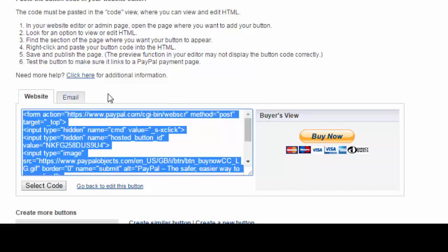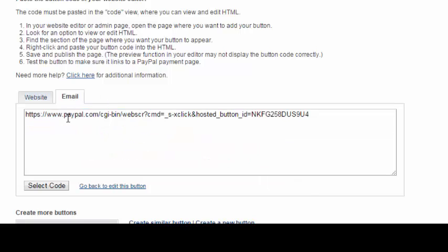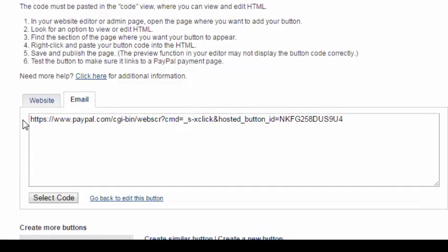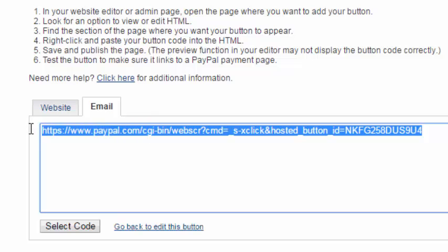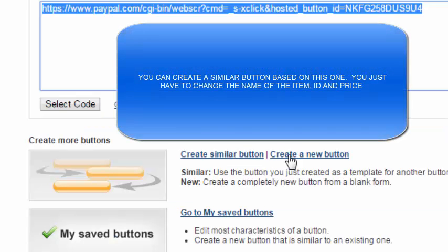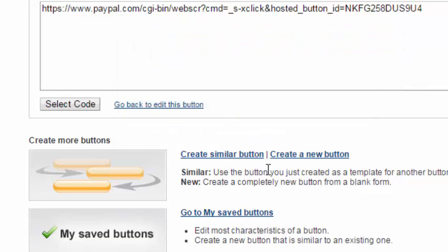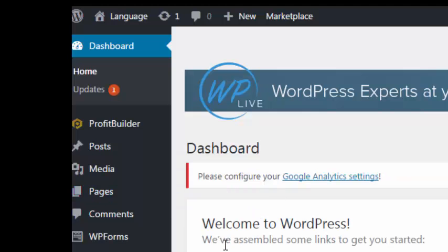Okay. Now, if you want to send out the link through email, this is the code, so we'll copy that as well. And this is also the code that you'll use if you're using a special button or a page builder on your site, and I'm going to make a separate video about that later. So let's go into your WordPress site and we're going to add a new page.